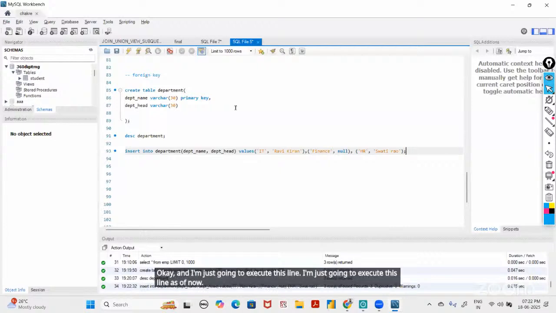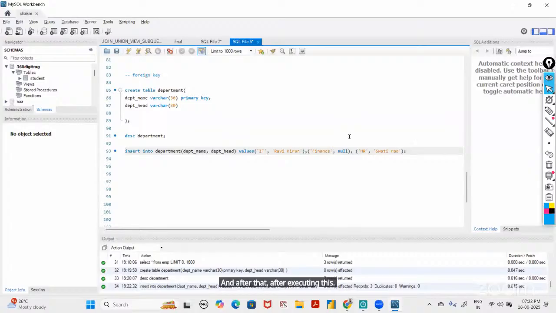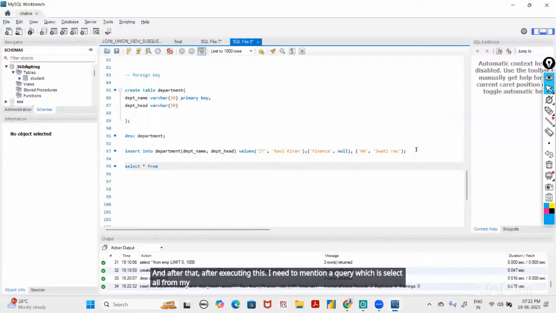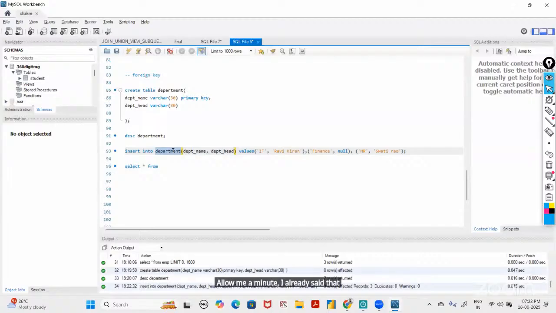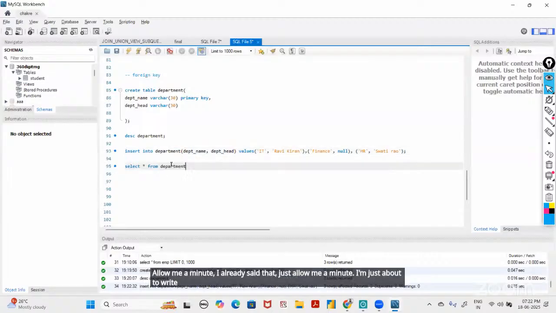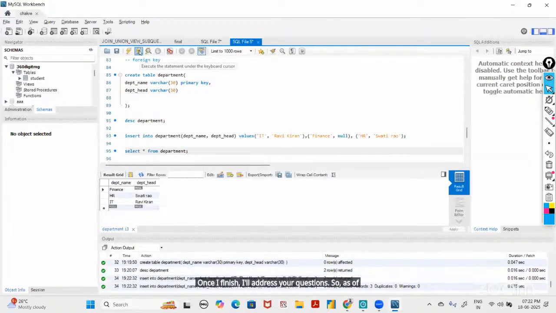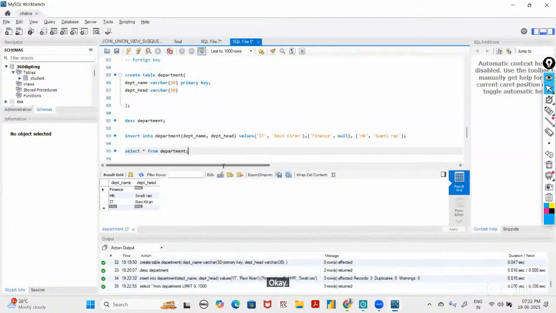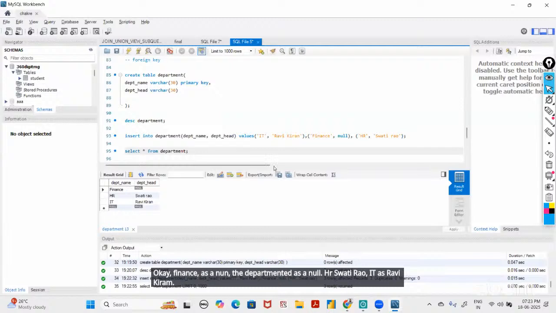After executing this, I need to mention a query which is select all from department, my table name. I'm just about to write some queries. So as of now, I have this table: Finance with a null department head, HR with Swati Rao, and IT with Ravi Kiran.